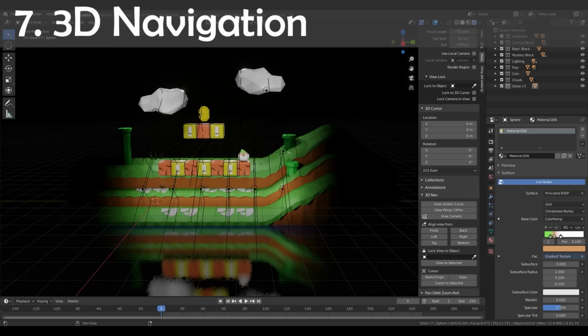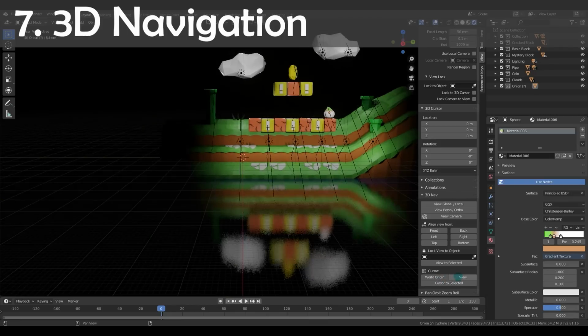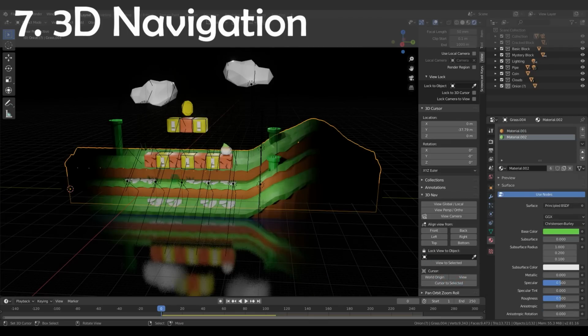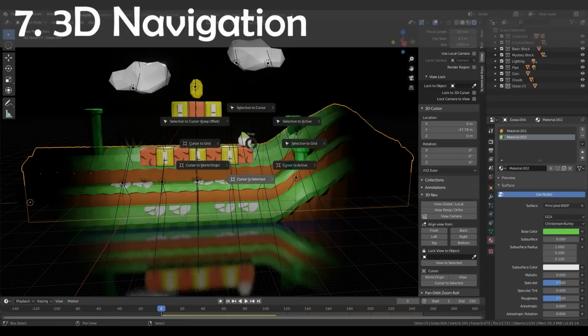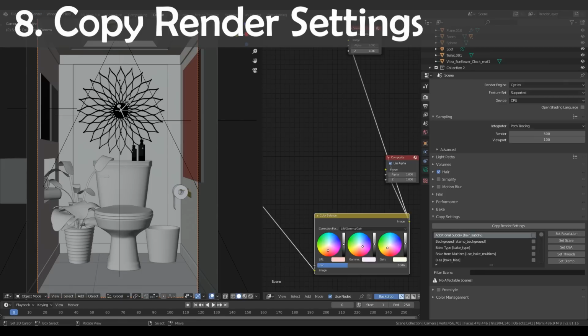And another useful one is the cursor. You can just snap the cursor to the world origin or the view, for example, or to the selected object. If you prefer to do that rather than Shift-S, this can be a pretty helpful tool for you. Copy render settings comes default with Blender, and like the name would suggest, it allows you to copy render settings from one scene to another.